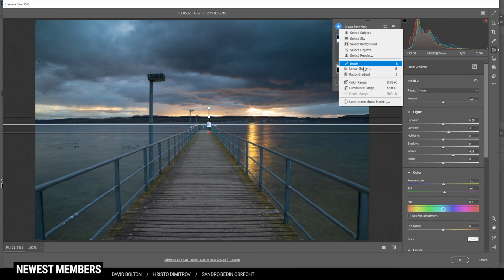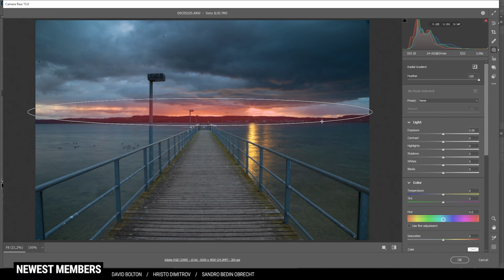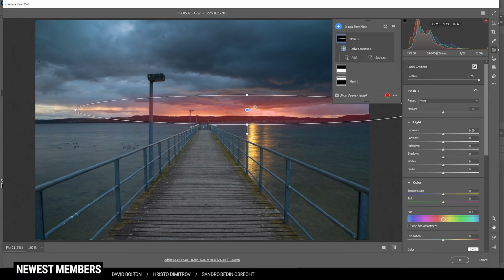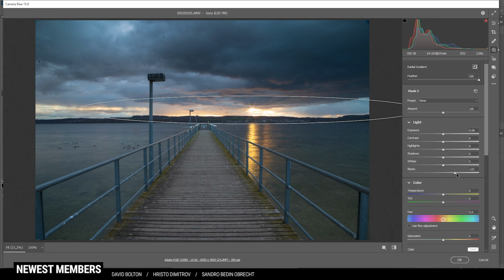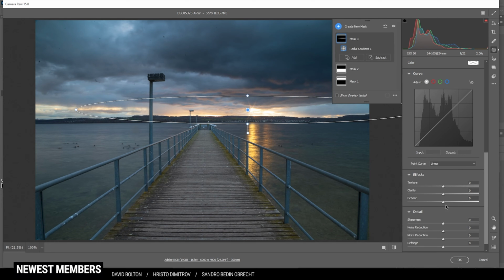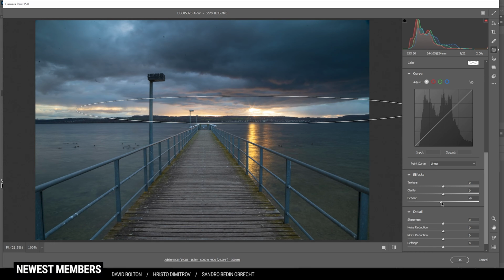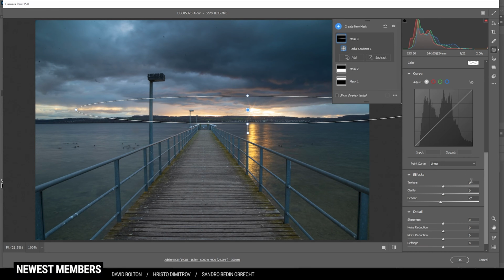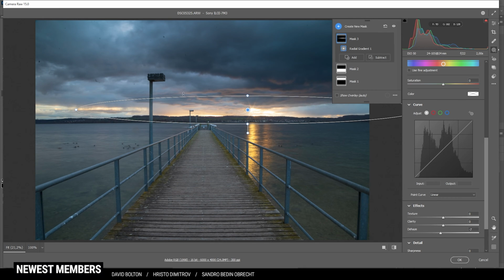I do want to apply a bit of glow to the horizon on the bright spots. For that reason, I'm using a radial gradient and I'm making it really, really thin, but I'm also making sure it covers most of the horizon, just like that. And in here, let's bring up the blacks for the glow effect. And also let's drop the dehaze to make the glow a little stronger. That looks about right.